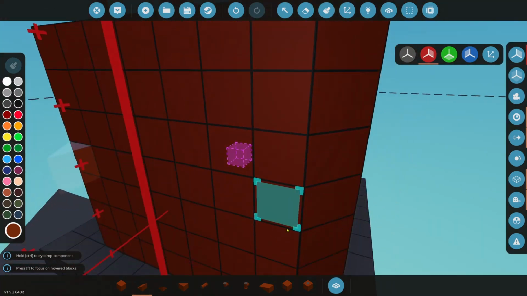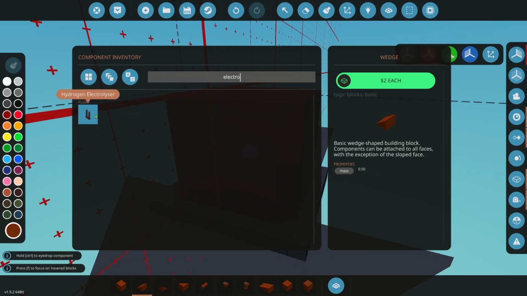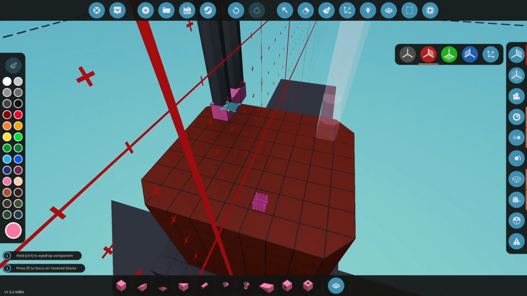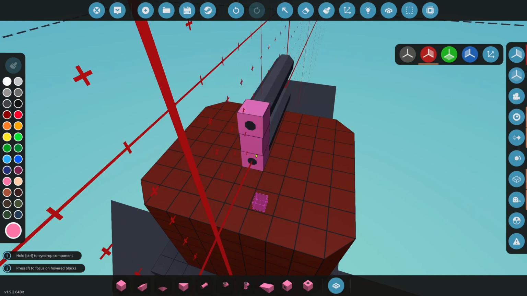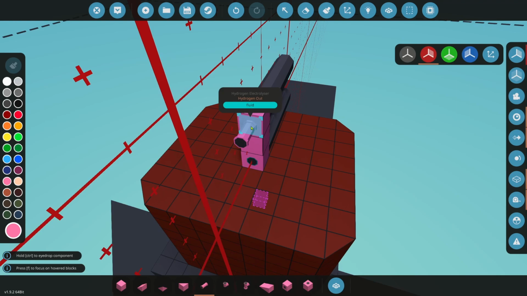The next thing we want to do is look at that electrolyzer part. If we type in electrolyzer here, we get it. So here's the hydrogen electrolyzer. Again, I'm going to put this in pink so you can see it, and I'll start with it on its side. Just put it right in the center here, and as you can see, we have two nodes. If we put a pipe to the first node, it says hydrogen out, and the second one is oxygen out.